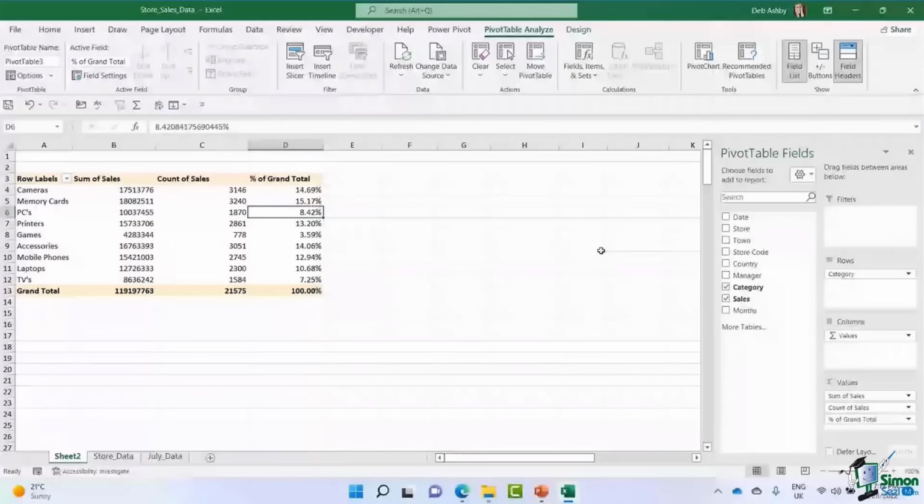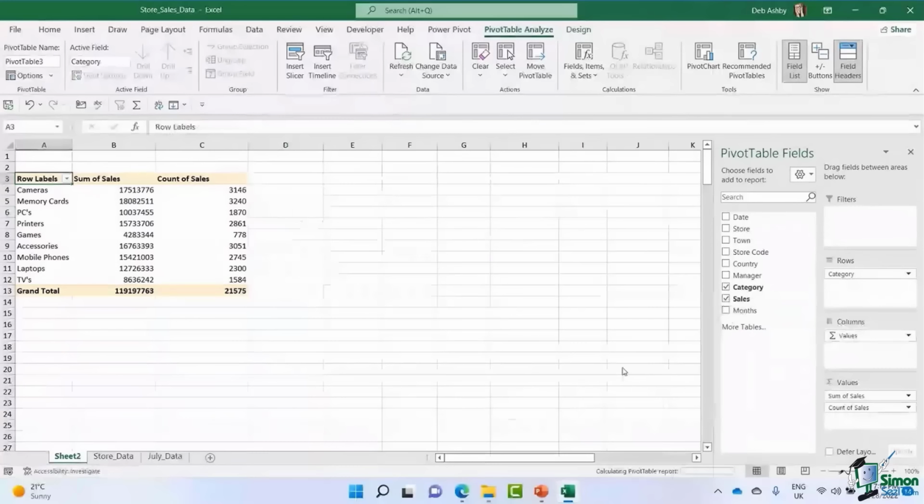Now, I'm going to undo some of that work that we've just done. I'm going to remove some of these fields. So I'm just going to take it back to just having the sum of sales. So let's remove percentage of grand total and also the count of the sales, because we're going to move on to talking about number formatting.